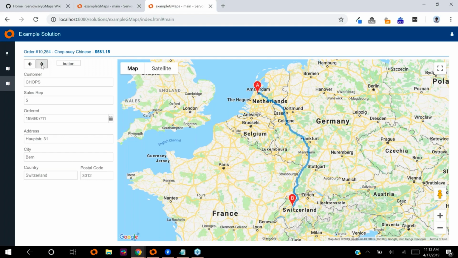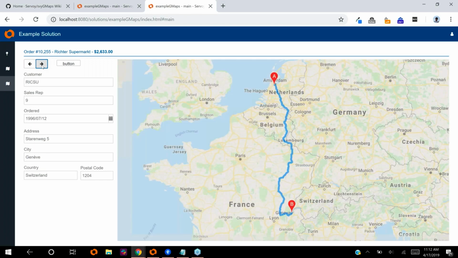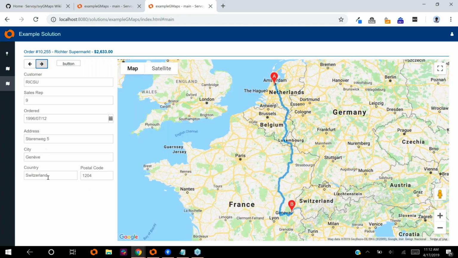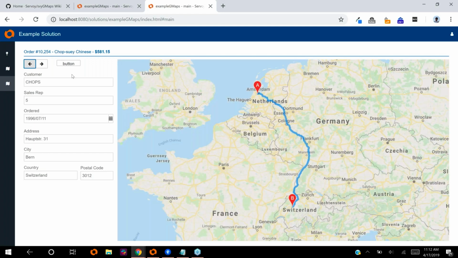If I were to go to another record, now you can see that, again, this is data bound, so the address here updates with the record, but over here we've passed in the marker for Geneva, and it shows the route from Amsterdam to Geneva. I can switch back and it goes back to Amsterdam to Bern.